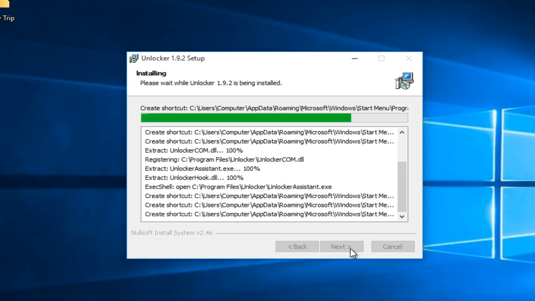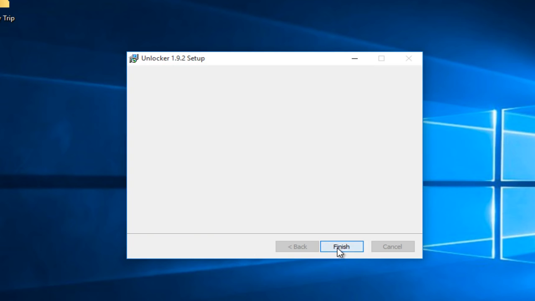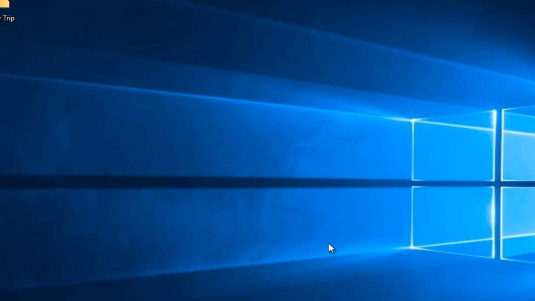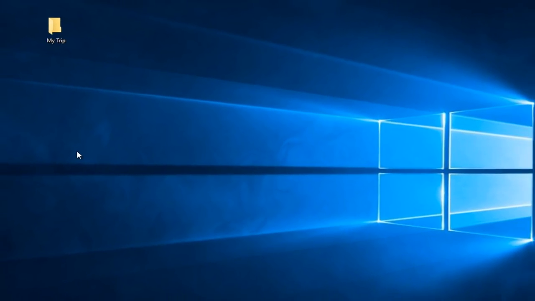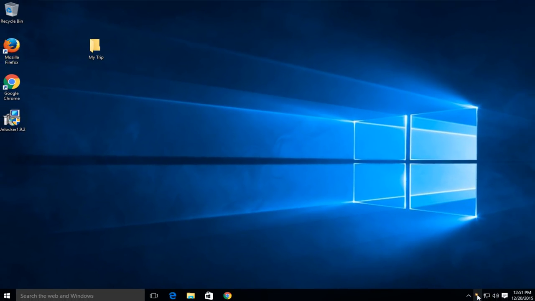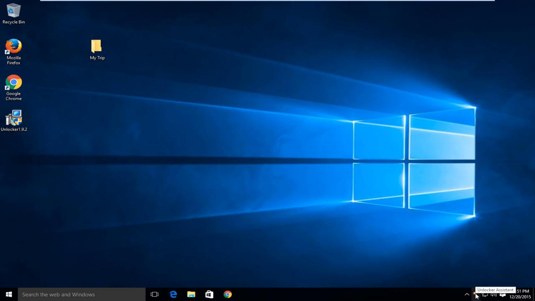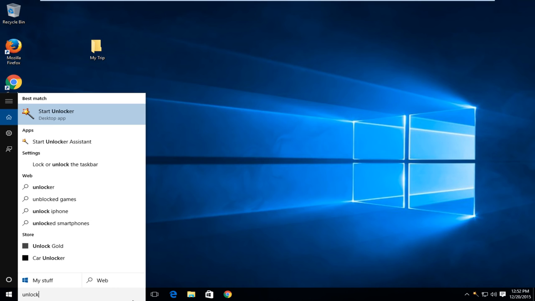And I'm going to continue to go through the installation process. Now, if you don't really want to keep this program on your computer, once you're done unlocking the folder, you can very easily remove it, which is what I would recommend. I mean, once you're done with it, you don't really need it again. We can see we have the icon down on the tray here. If I try and open it up, or if I try searching on the computer for Unlocker, we can open it up through here.